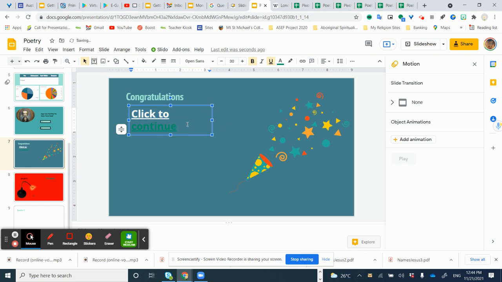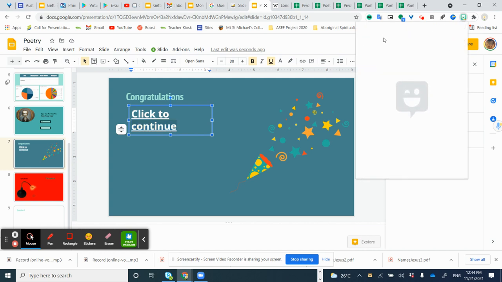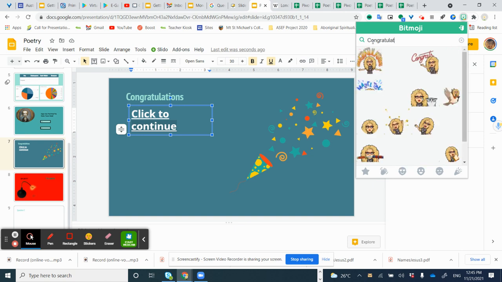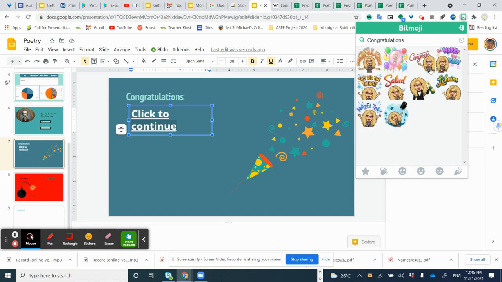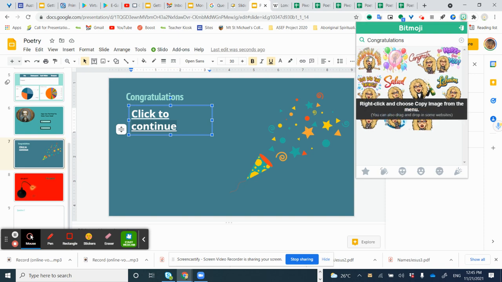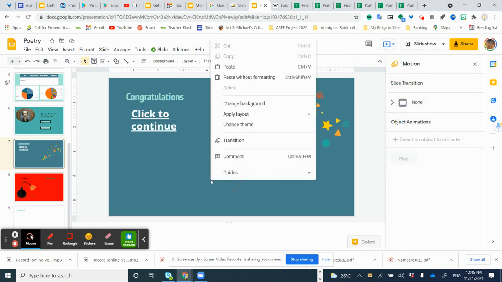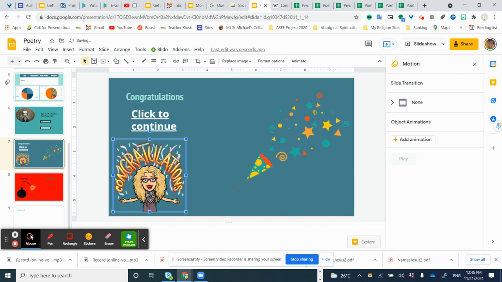Okay. And what I would also like to do, something else you can do, is actually add a Bitmoji or something along the lines so that it personalizes your work and your students get to enjoy seeing you in a different way. I think that it's a nice way to personalize your work. And you can also hyperlink that if you choose.